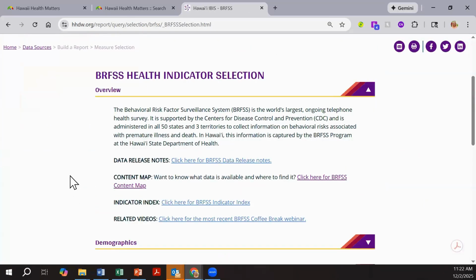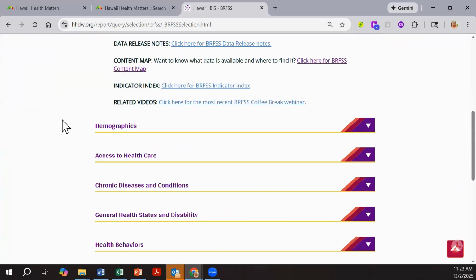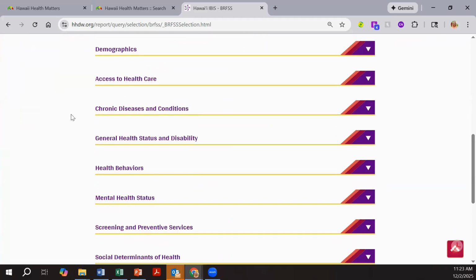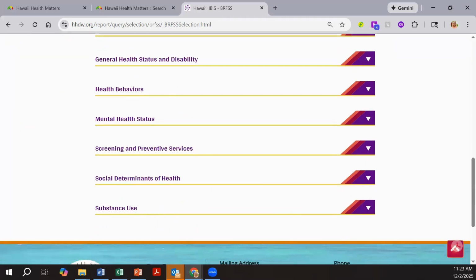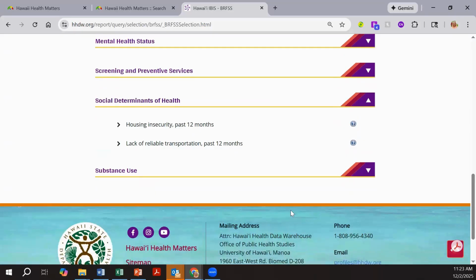This is our health indicator selection page, and I'll just want to point out that we have some really good resources here to help you understand what's available and navigate through it, because we do have a lot of BRFSS data on the site. So to help you get a better idea of what's available and find what you're looking for, there are some good resources. So here are the different topics for this data source. And I mentioned that we have a social determinants of health category. So let's take a look at that. Right now, as I mentioned, we only have 2 indicators available, but there will be more coming.